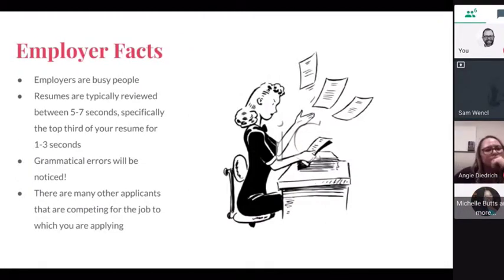So some employer facts. Employers are busy people, and resumes are typically reviewed between 5 to 7 seconds. So that corresponds to what I said earlier about resumes should only be 1 page long. No one is really going to read anything beyond that. Grammatical errors will be noticed. Some employers will probably notice them more than others, but it's better to be safe than sorry. Make sure you run multiple spell checks. It helps to have multiple people look it over, really in depth, and just double check for any spelling errors, grammatical errors, anything there.